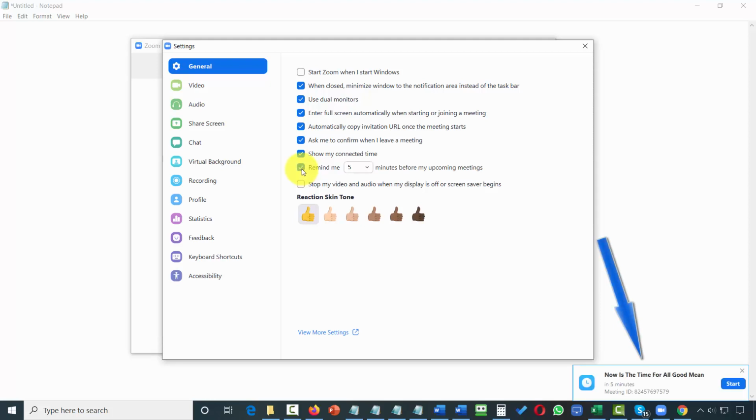We could have it so that the client will remind us 5 minutes before any upcoming meeting, and you'll see that reminder here in this area. We can stop our video and audio when our display is going to be off, and then you can determine how you want your reaction to be when you give approval. You can do that by choosing the skin tone of the thumb you want to use.